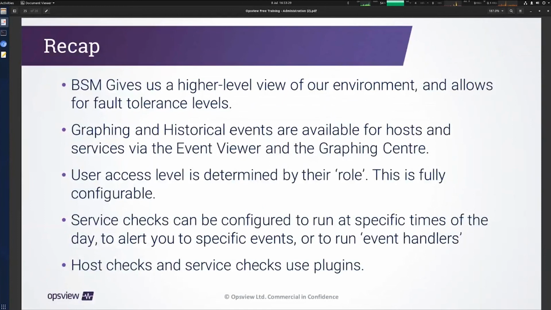Okay, so a quick recap. What we've covered today: BSM, graphing and historical events. We've covered users and roles, and we've created a brand new service check. So BSM gives us that higher level view of our environment, and includes some fault tolerance and some intelligence about our system.